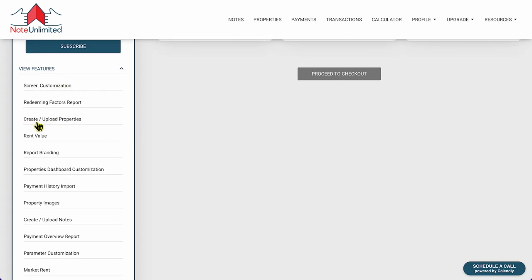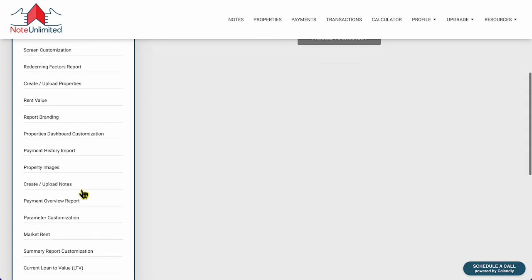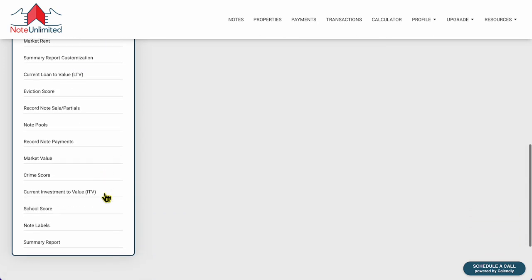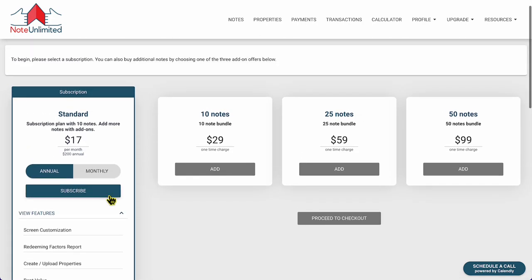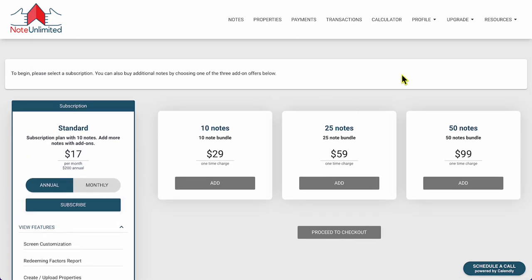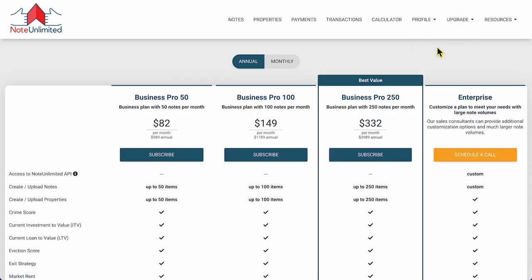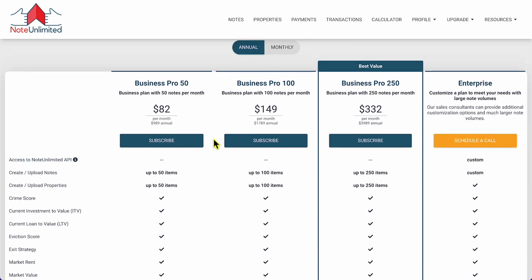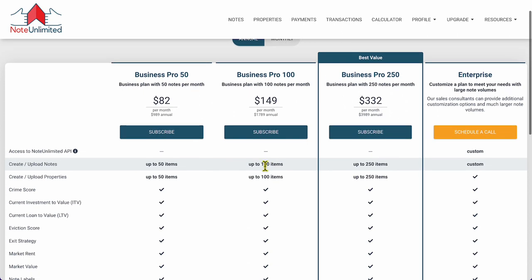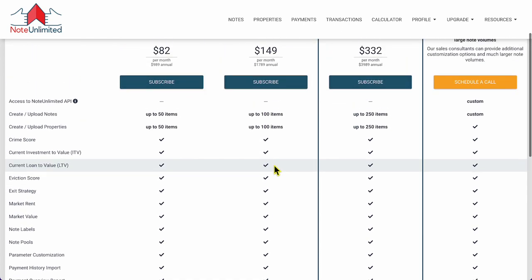So you have all of these aspects that you can do with your notes and really just play around with the software and see what you find that works for you. And we'll also look at the business side. So at the business side, you can see if you're really starting to pick up business or if you're somebody who already has several notes that you're looking to manage, then one of these business accounts will probably be more suitable for you.